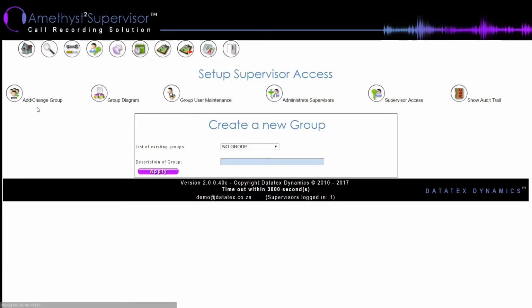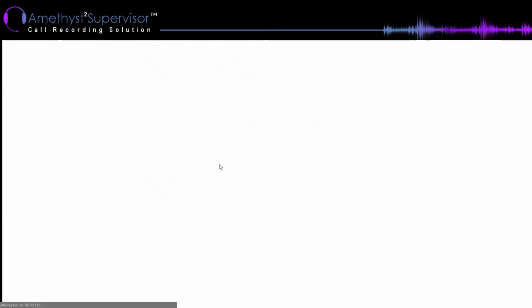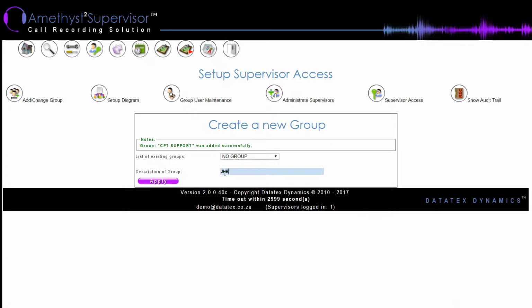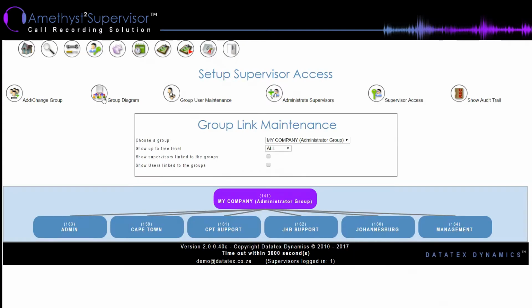Now let's create some departments within those groups. I'm going to call this one CPT support and JHB support, and I'm going to create an admin department and a management department. So now if I click on my drop down, I'll see a whole long list of groups that have been created. If I go back to my group diagram, all of them are next to each other. So let's rearrange this in a more structured form.